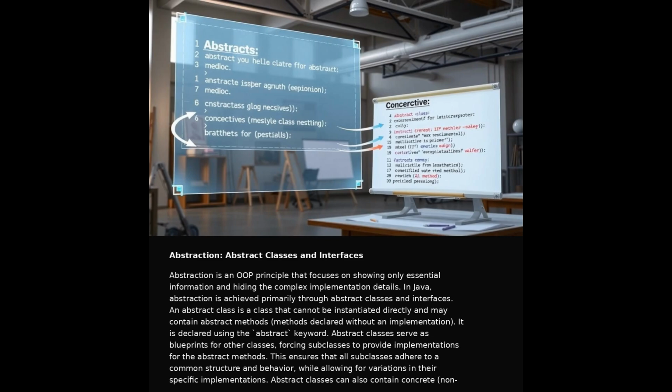An abstract class is a class that cannot be instantiated directly and may contain abstract methods declared without an implementation. It is declared using the abstract keyword. Abstract classes serve as blueprints for other classes, forcing subclasses to provide implementations for the abstract methods. This ensures that all subclasses adhere to a common structure and behavior while allowing for variations in their specific implementations. Abstract classes can also contain concrete, non-abstract methods and fields, providing a mix of defined and undefined behaviors.